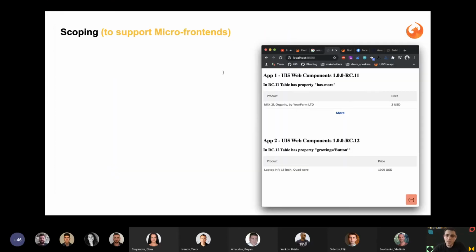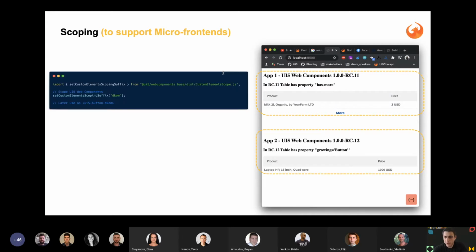Okay. Scoping to support micro frontends. All right, scoping. The idea of micro frontends is to slice a web component to several independent apps. And those apps can load different versions of UI5 web components. And the thing is that a custom element tag, like UI5 button, for example, can be defined just once. And this creates a challenge as the tags will be registered with the first micro app to load. And all the rest will use the same version, although they might rely on a different one. And this is where the scoping comes into play.